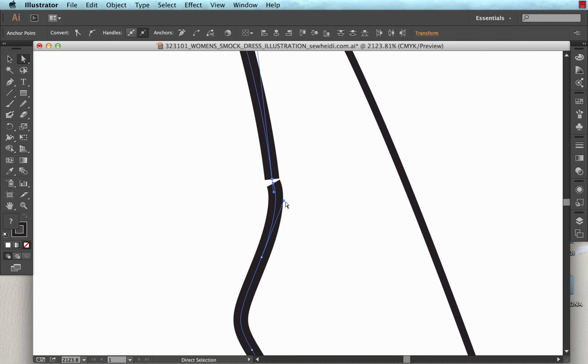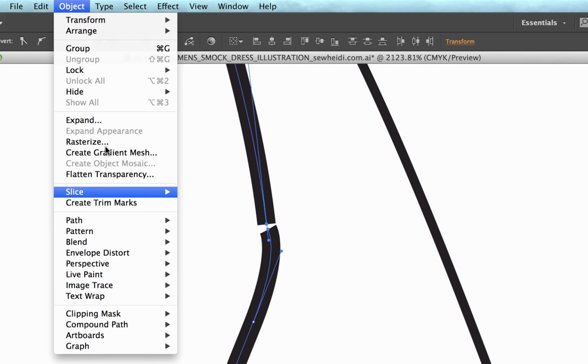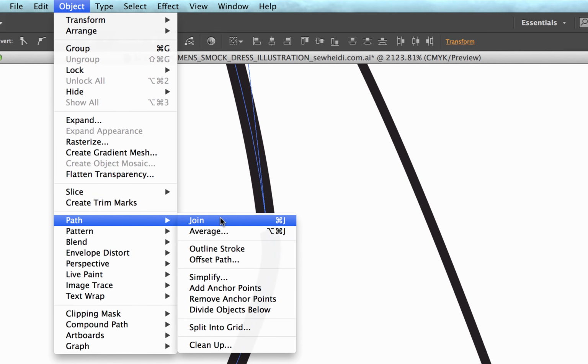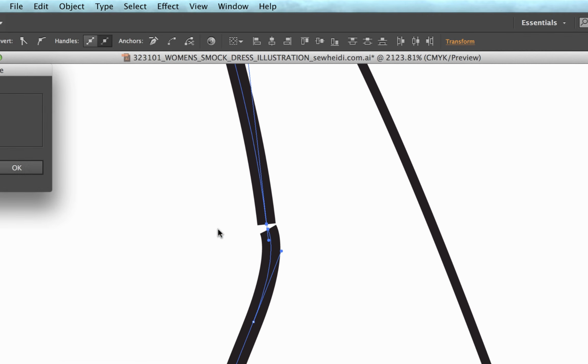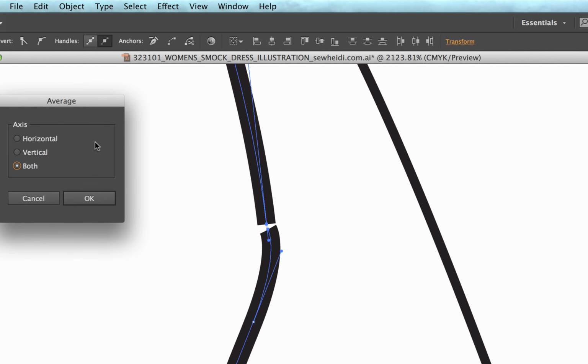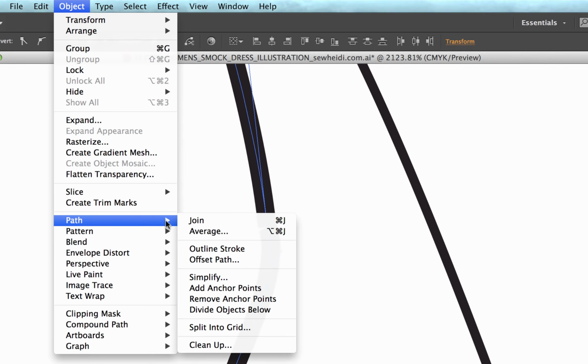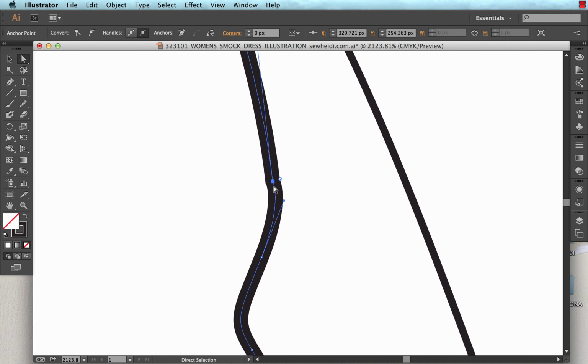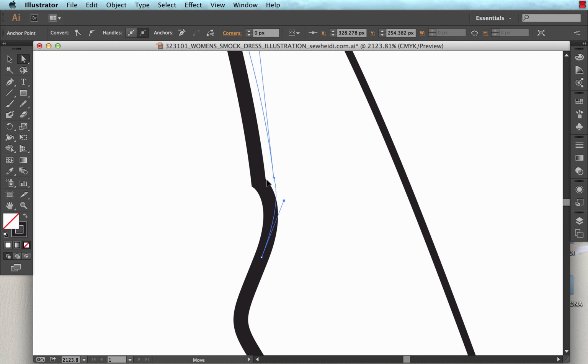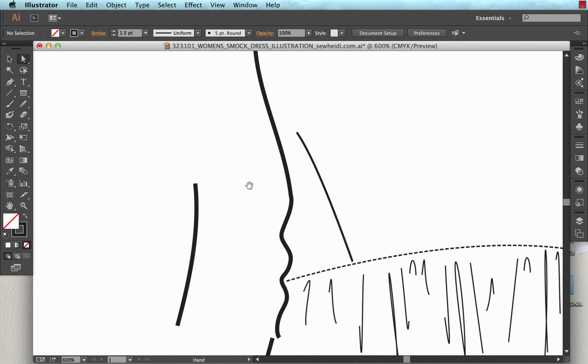I'm going to select those two anchor points with my direct selection tool, and choose Object, Path, Average. I want to average both the horizontal and the vertical axis, okay, and then Object, Path, Join. Now you could have just joined those, but you would have ended up with two anchor points there. By averaging them and then joining them, you end up with only one single anchor point at that specific join.